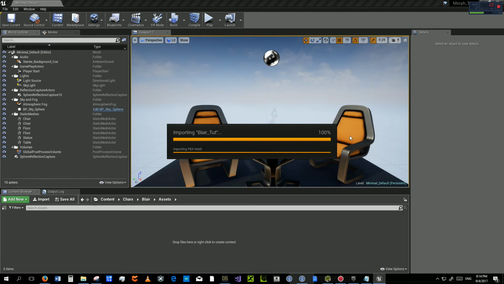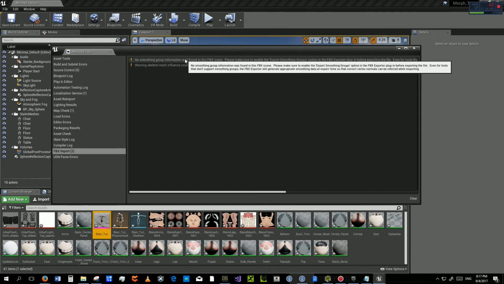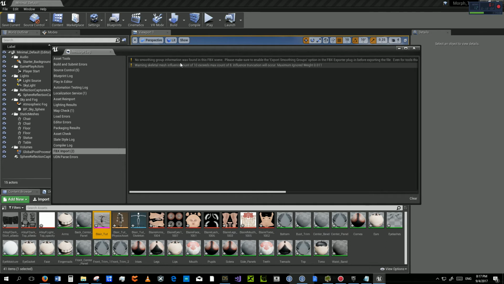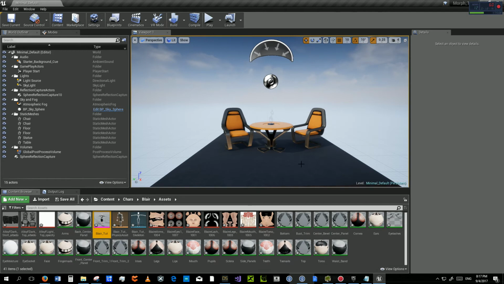Alright, so our FBX finally imported, and now we're getting some warnings on here. Now, honestly, I don't know why these warnings come up, and if someone could maybe explain this to me in the comments, that'd be great, because I am still new to this. So I'm going to go ahead and say OK, or clear this out. And so here we have our character imported.